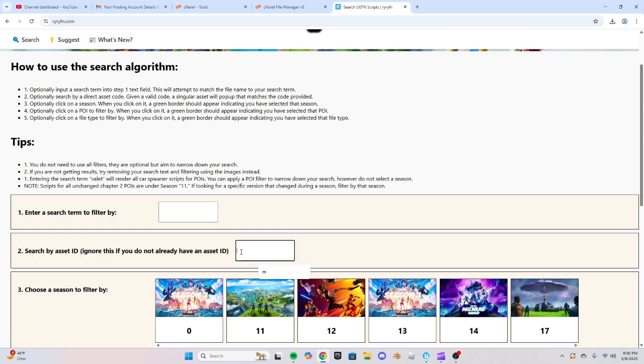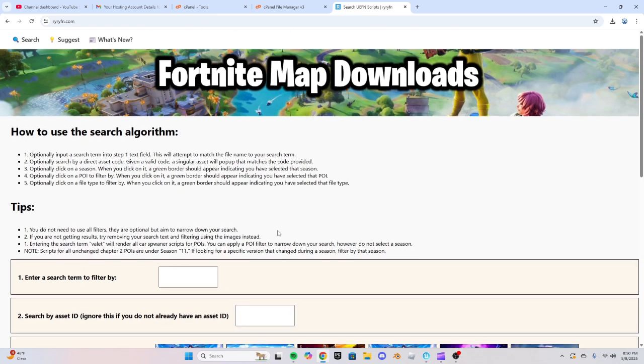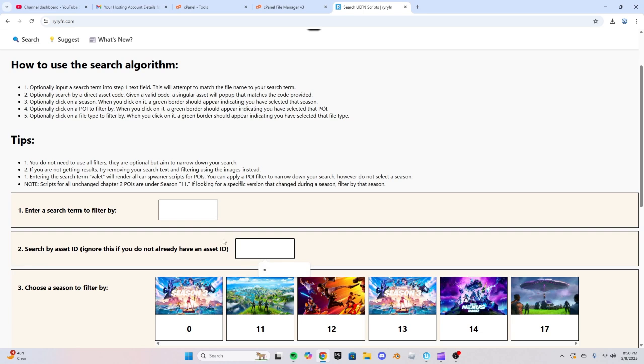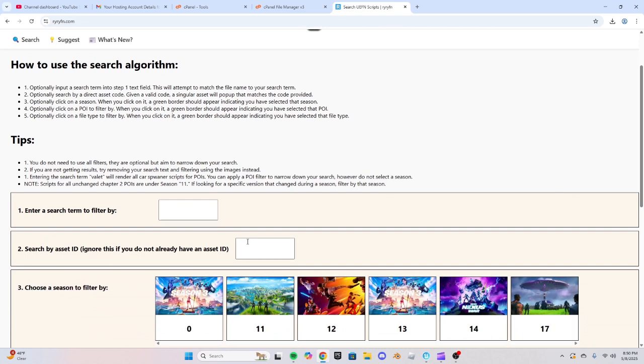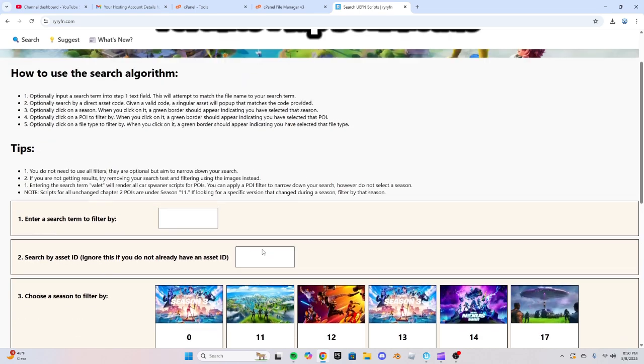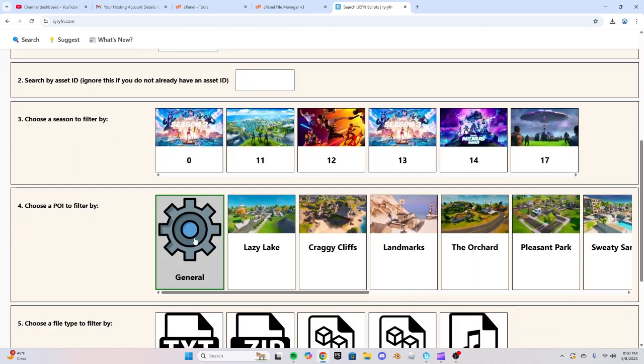But yeah. So then you also have the option to just search by a singular asset ID. What this is going to do is give you the asset that matches the ID. So in videos that I make, I'm probably going to leave asset IDs in the description so you guys can just come on here and paste in the asset ID. And what that'll do is it will just give that to you, right there.